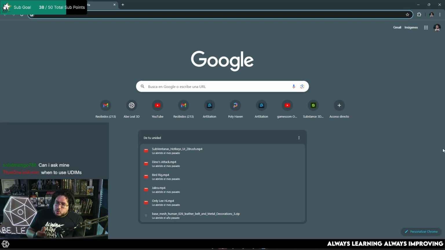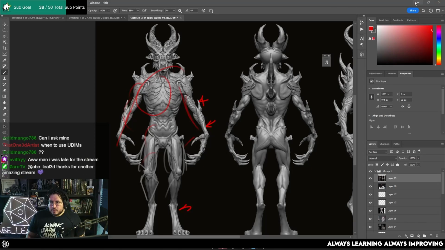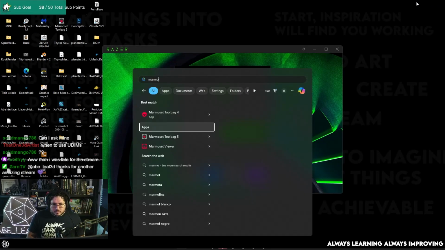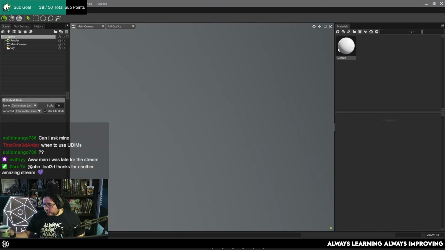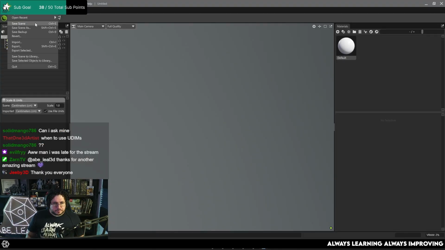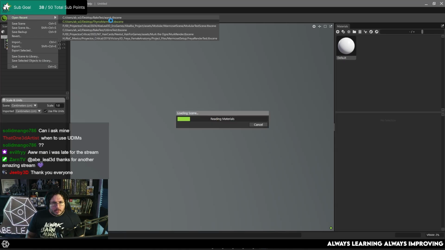When to use UDIMs? You should use UDIMs when the project allows for it. That's pretty much it, that one artist. So UDIMs are a great resource. But again, it's the same thing. Like if I make a character, right? Let me see. Let me show you here. Here. So this is Thyros, right?